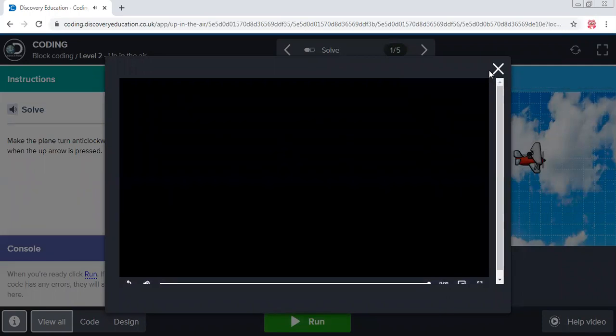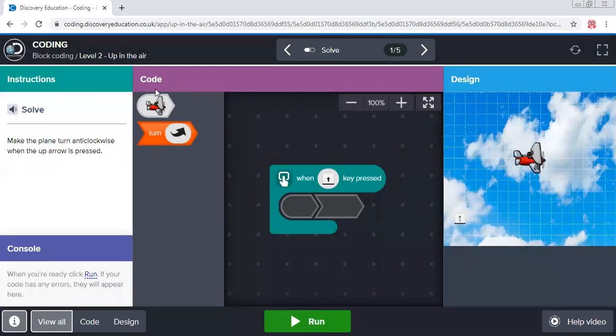So creating our very own air show. Remember, if we're on view all, we get to see our instructions, set our code, and then see what it looks like when we run it in our design. So what's our first instruction? Children, up here, you can see we're told we've got 5 sets of instructions. So we're on step 1 of 5.